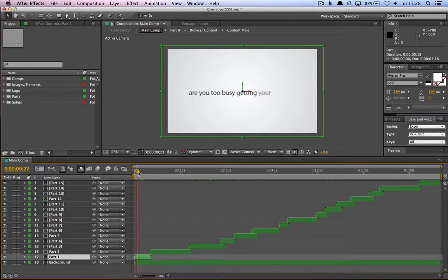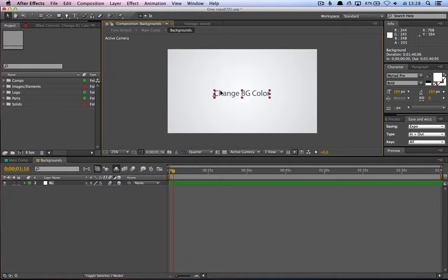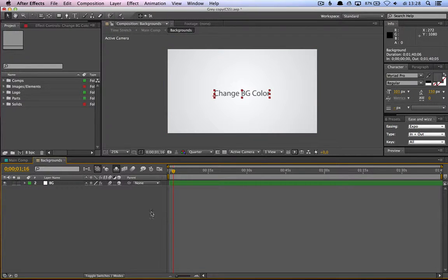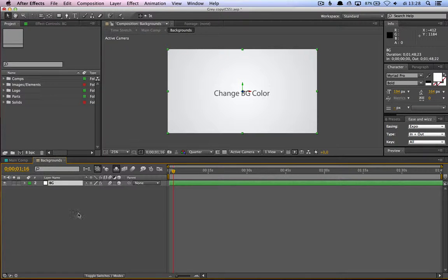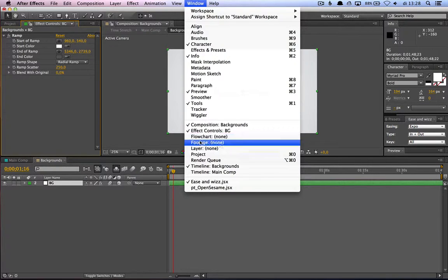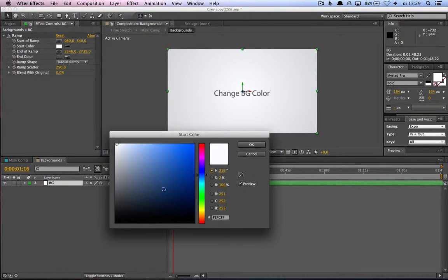Let's just pick this first part. Now let's just start with the background for now. And as you can see, I just double clicked on the composition to get inside of it. And as you can see, here it says change background color. All you have to do is select this BG layer, go to your effect controls window and all you have to do next is change this ramp color.